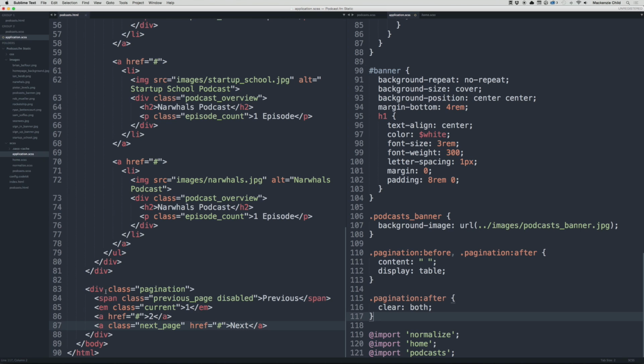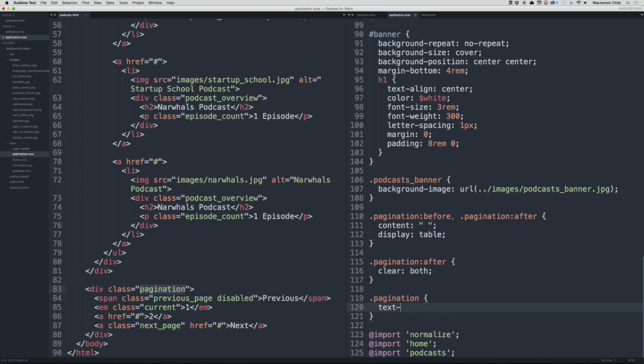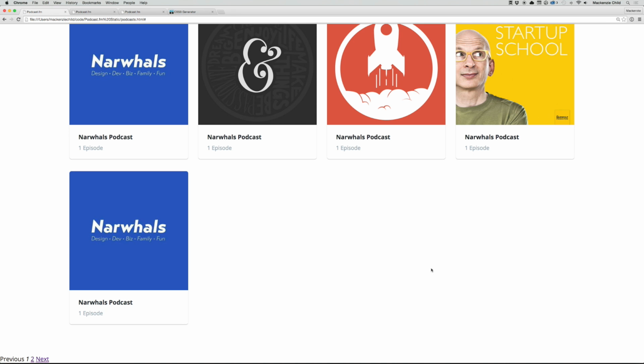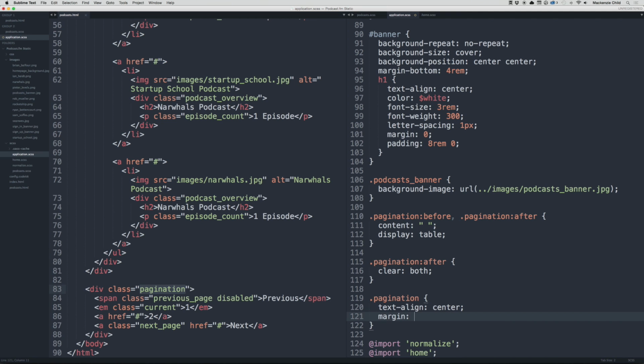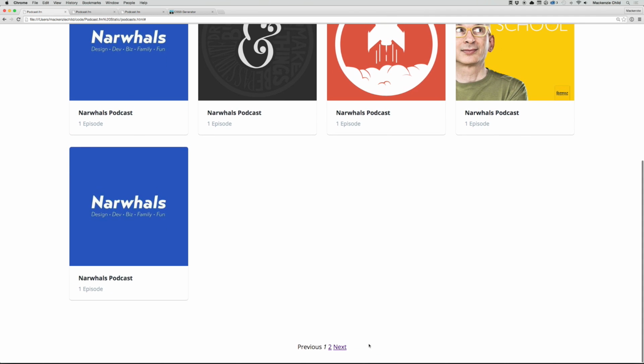All right, so now let's grab the pagination class, .pagination. Let's do text-align center to get it to show up in the center of the page. Then let's do a margin of 2rem 0, so it adds some spacing around it.